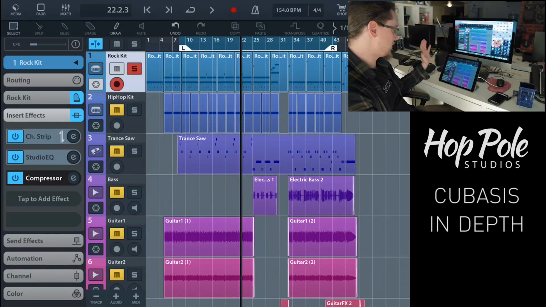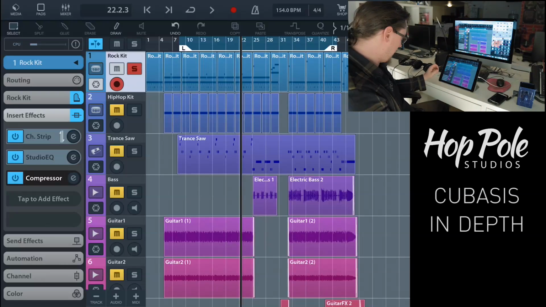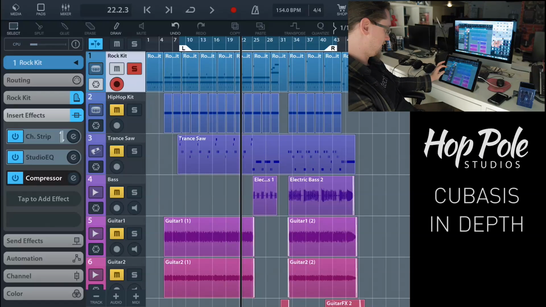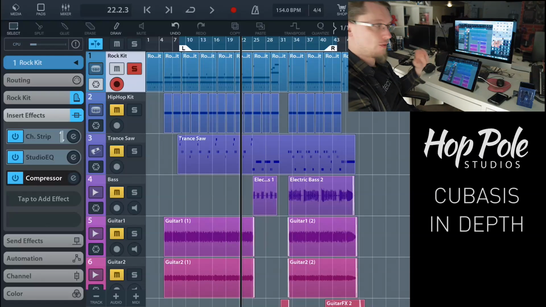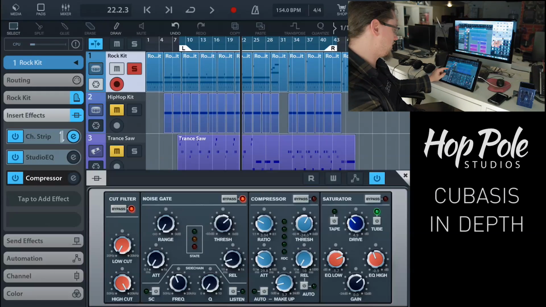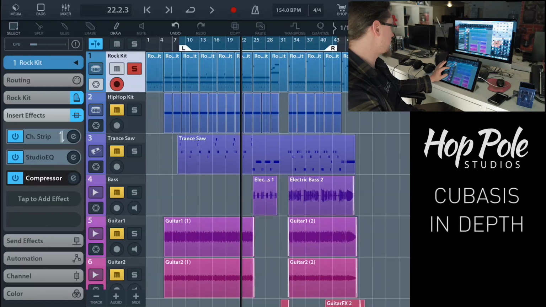Insert effects, that's where it gets interesting. These insert effects are going to be the same on any channel, so I may as well talk about them here. So the channel strip and studio EQ you'll see here, they are fixed. They don't go anywhere. They are part of Cubasis. They're integral. The only thing that you can do is the little up-down button. You can change the order that they go in. This tiny little up-down kind of thing.